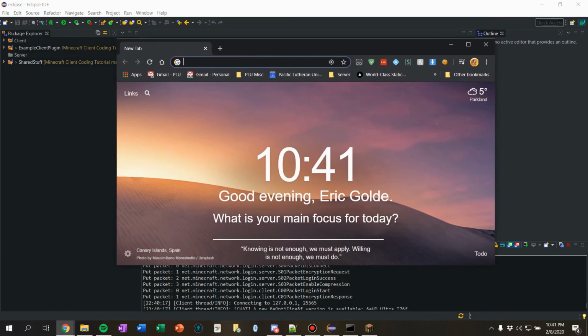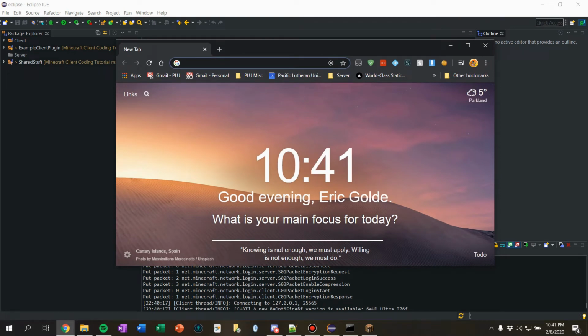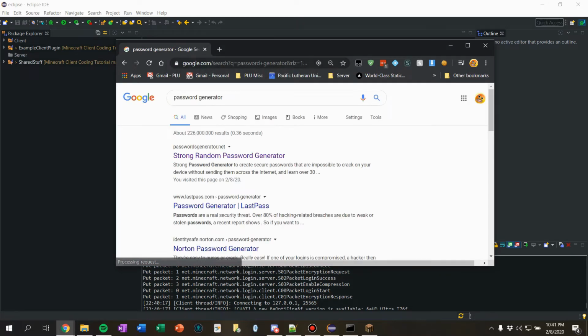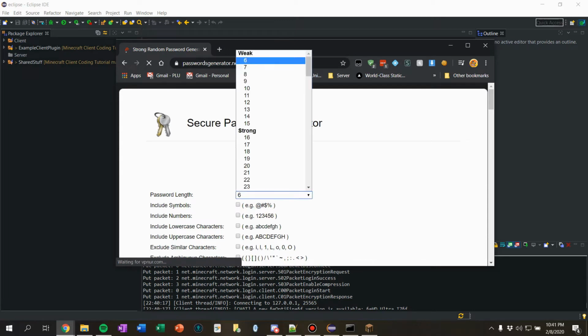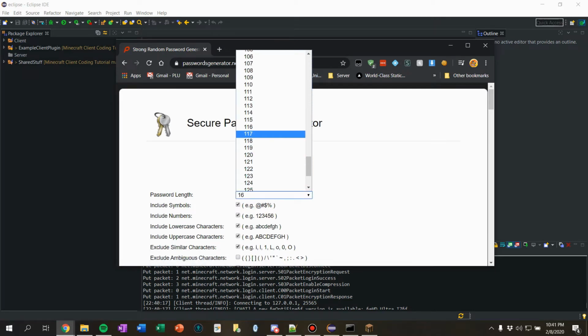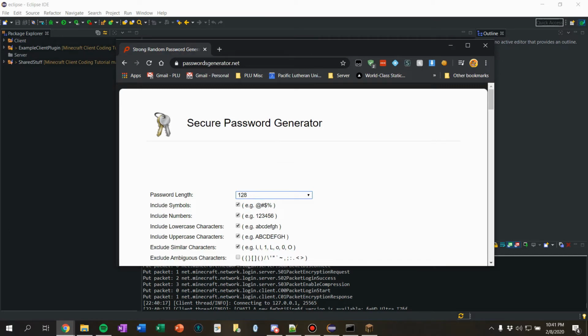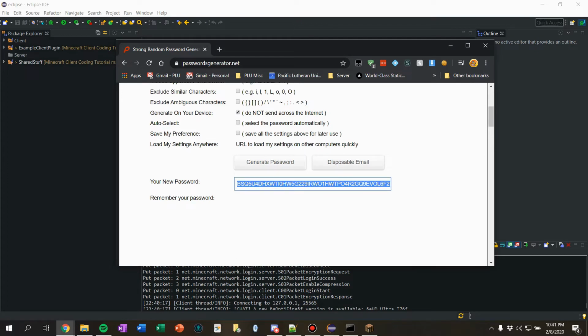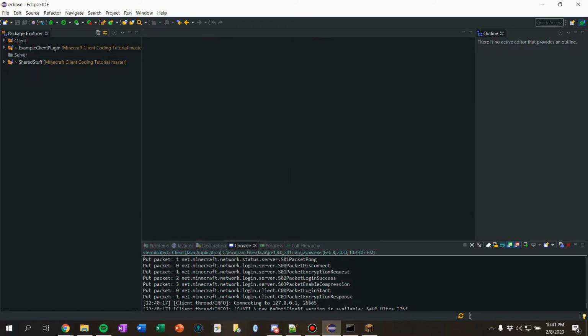I'm going to open up a new Chrome window, or any window, doesn't need to be Chrome, and I need a random string of a lot of characters. So I'm going to Google password generator, here we go. It's not actually going to be a password, but let's make it 128 characters, generate, cool. I just need a big string of characters.